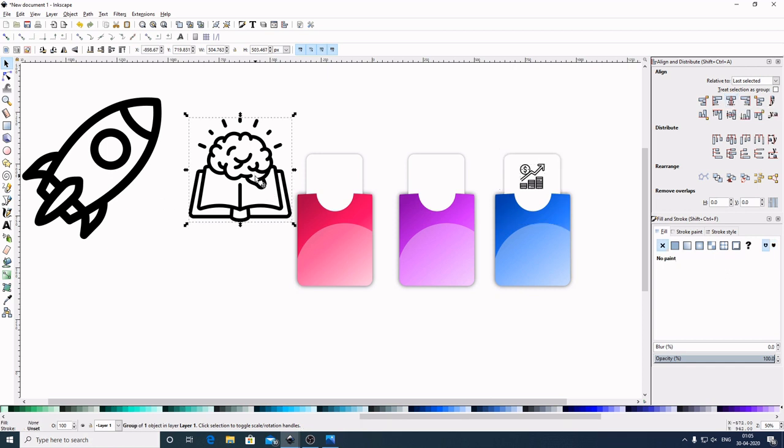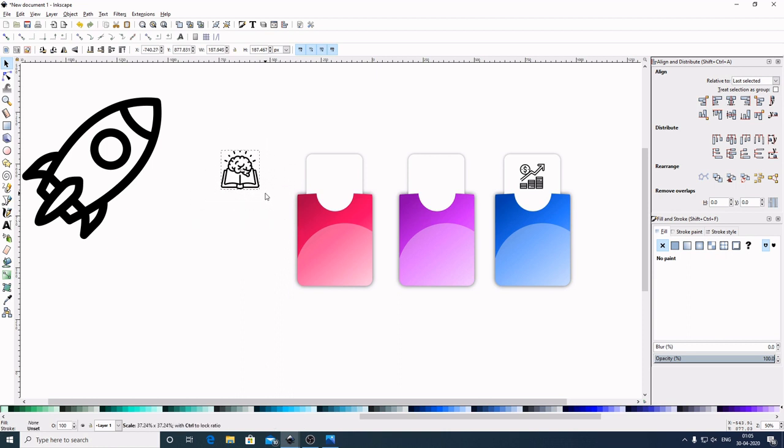Now select this. Now by holding Ctrl and Shift on the keyboard, drag this inward to make it smaller. Now place it here, make it smaller. Hold Ctrl and Shift on the keyboard, drag this inward to make it smaller. This much is better. Now by holding Shift on the keyboard, select this white graphic. Now come here to the align and distribute, center on vertical axis. Now select this.